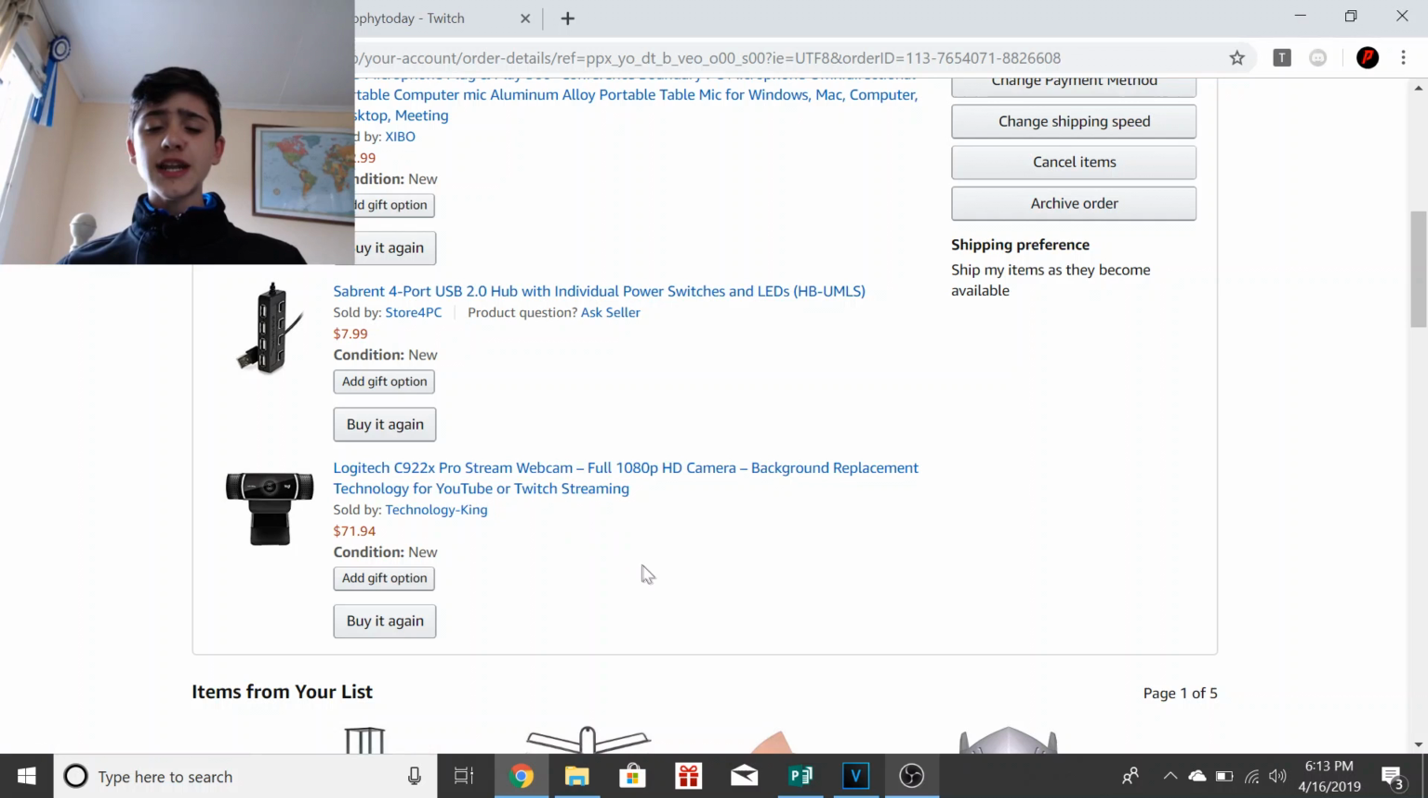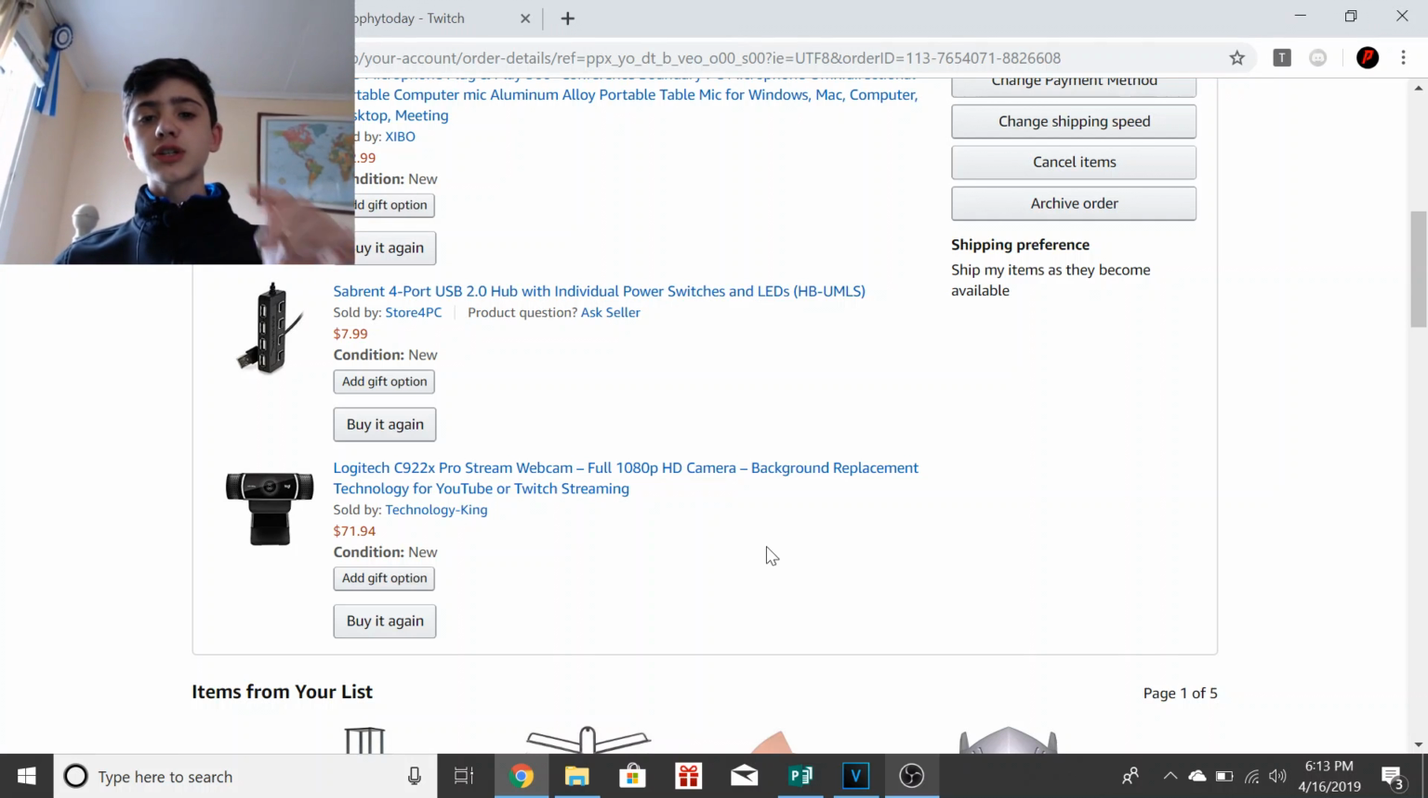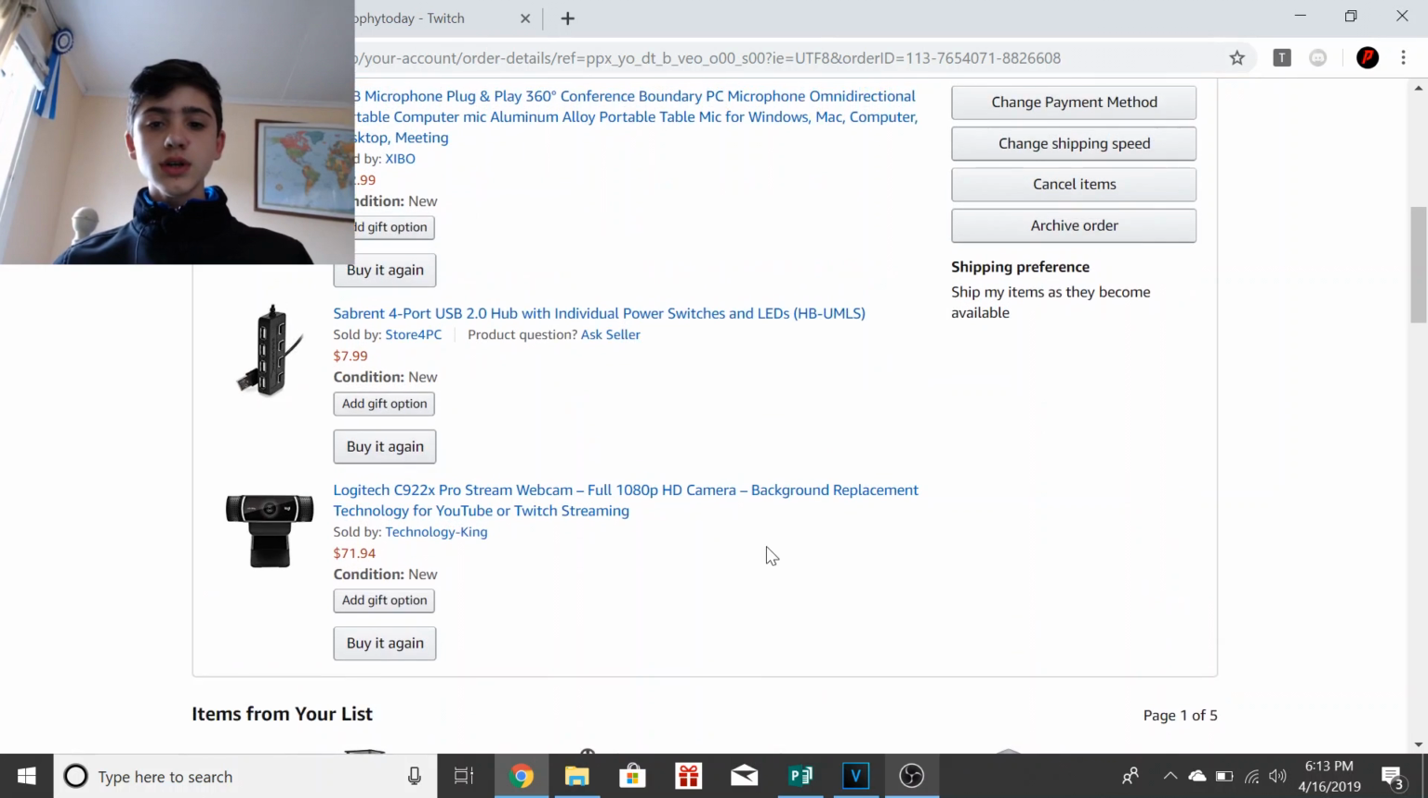Then we got the Logitech C922X Pro Stream Webcam, full 1080p HD camera, background replacement technology for YouTube or Twitch streaming. This is actually what I'm recording on now. It's really good. And he's going to set this up to record the rest of the room. And then you can use the webcam on his computer to record his face when he wants to put it individually on him.